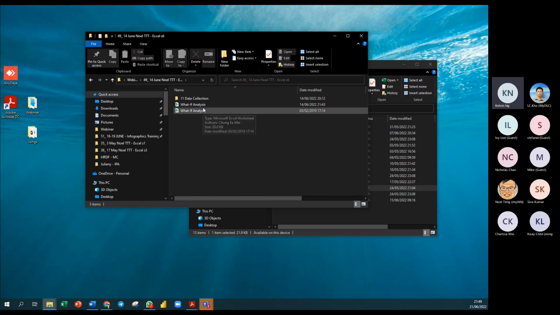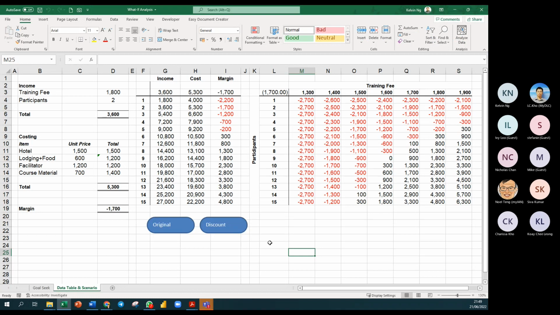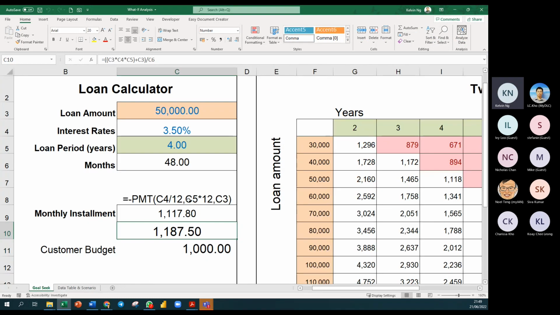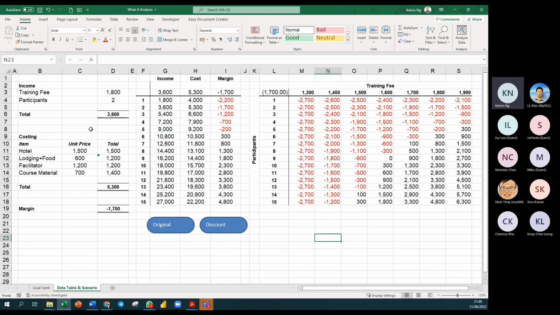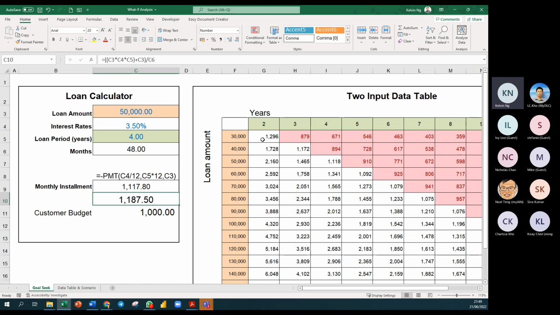Yeah, what if? Okay, what if analysis. So yeah, this one. Okay, we were playing with the goal seek. We are talking about this. So Ken, you asked me a question this afternoon regarding this one, right? No, you're asking regarding this, right?